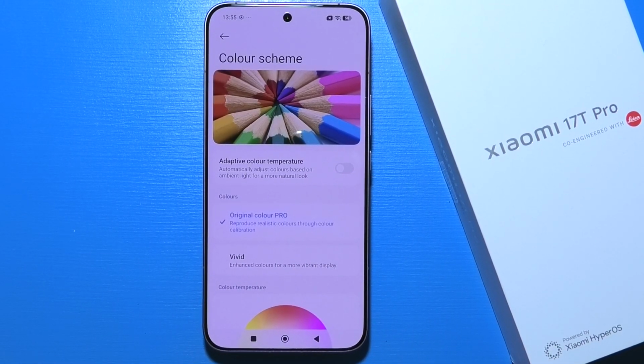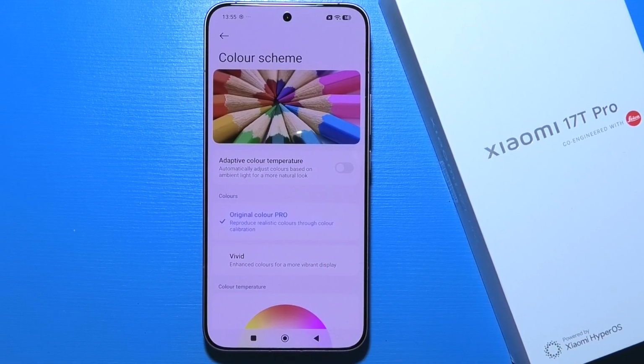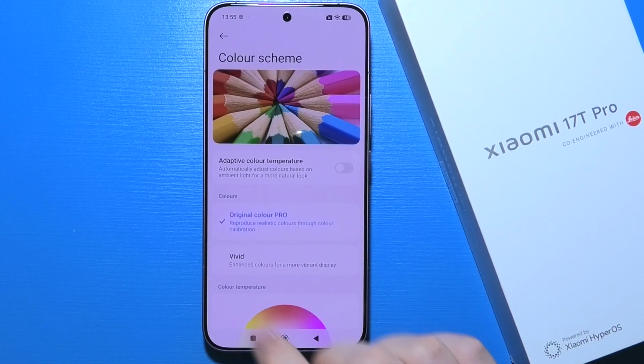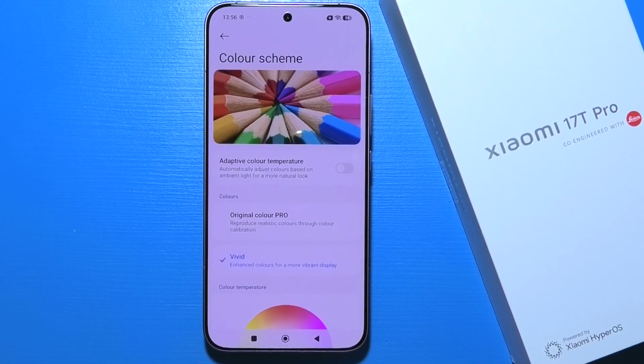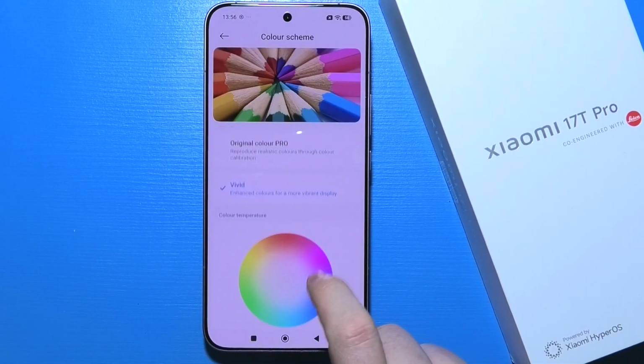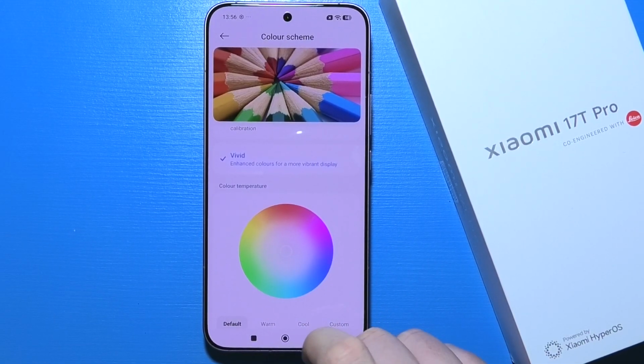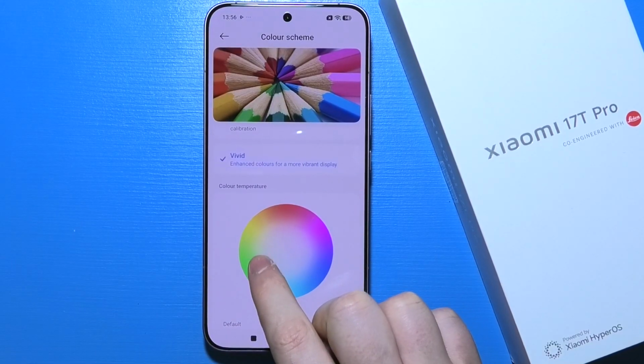It will automatically adjust the color temperature, but we don't want to do that. We want to adjust it manually and have it set all the time as it is. Then there's colors. I would recommend to put it on vivid, which will give you more vivid colors on the screen. And then we can scroll down to the color temperature, which we should put more into the greenish area.